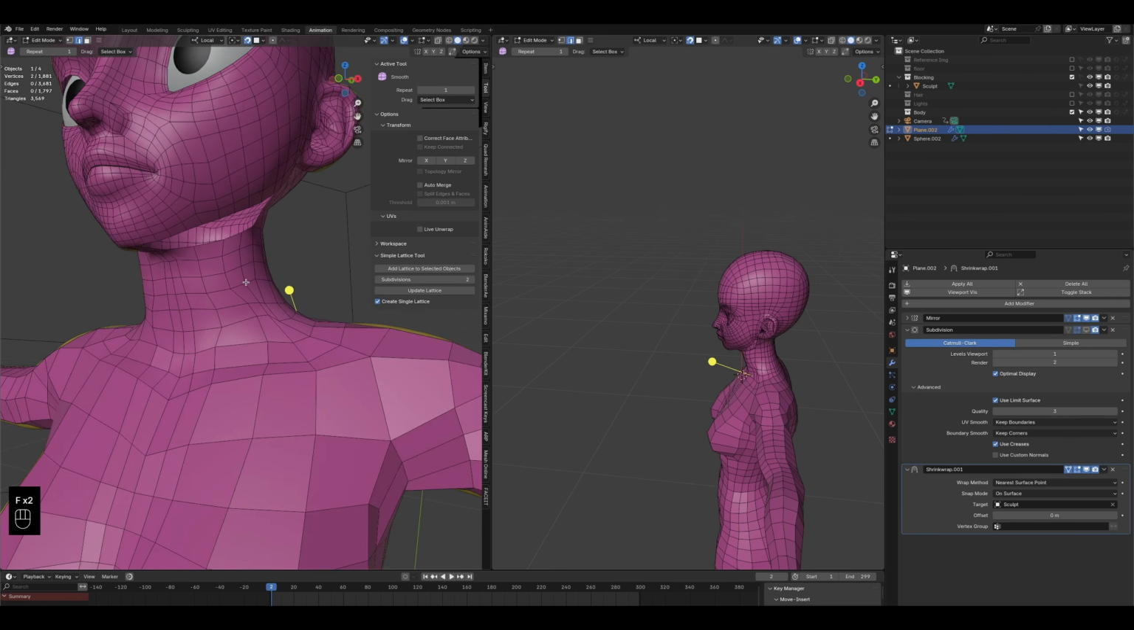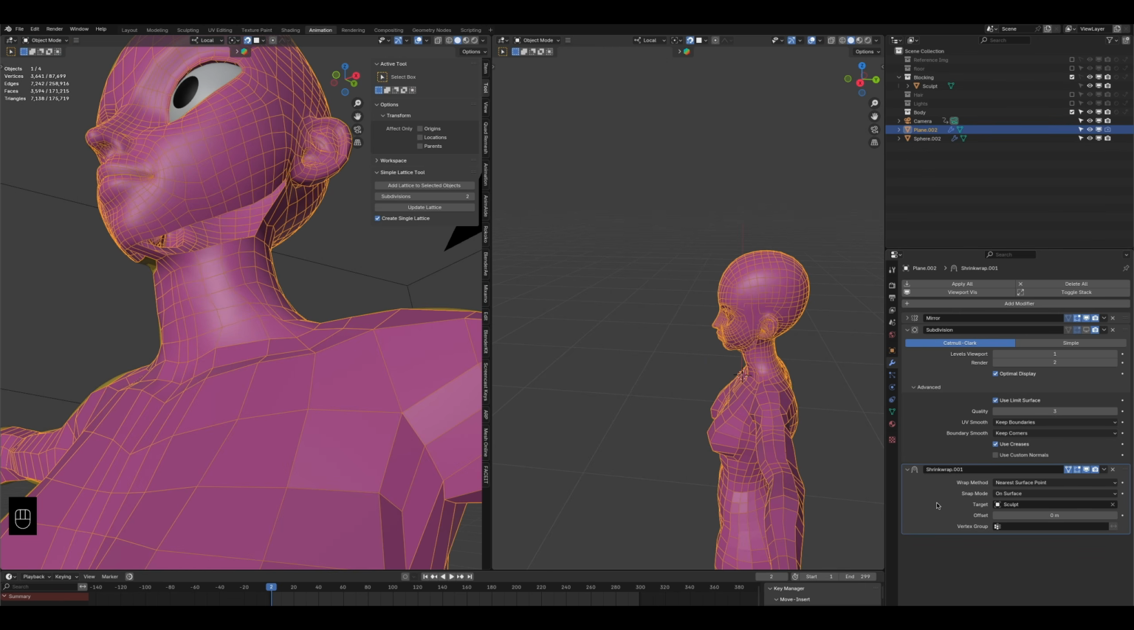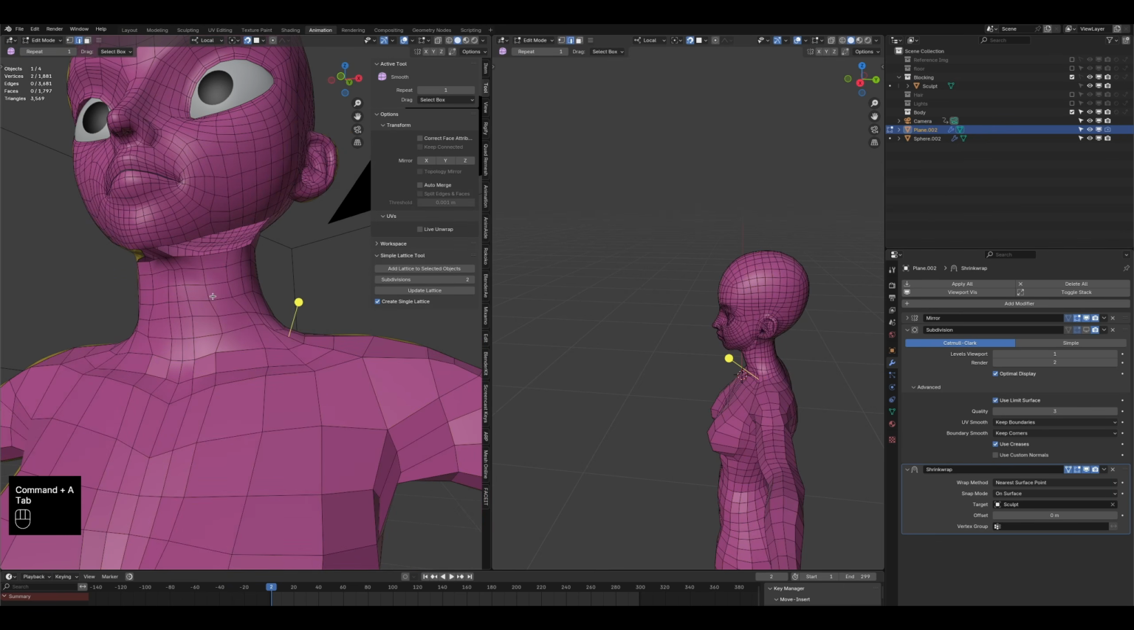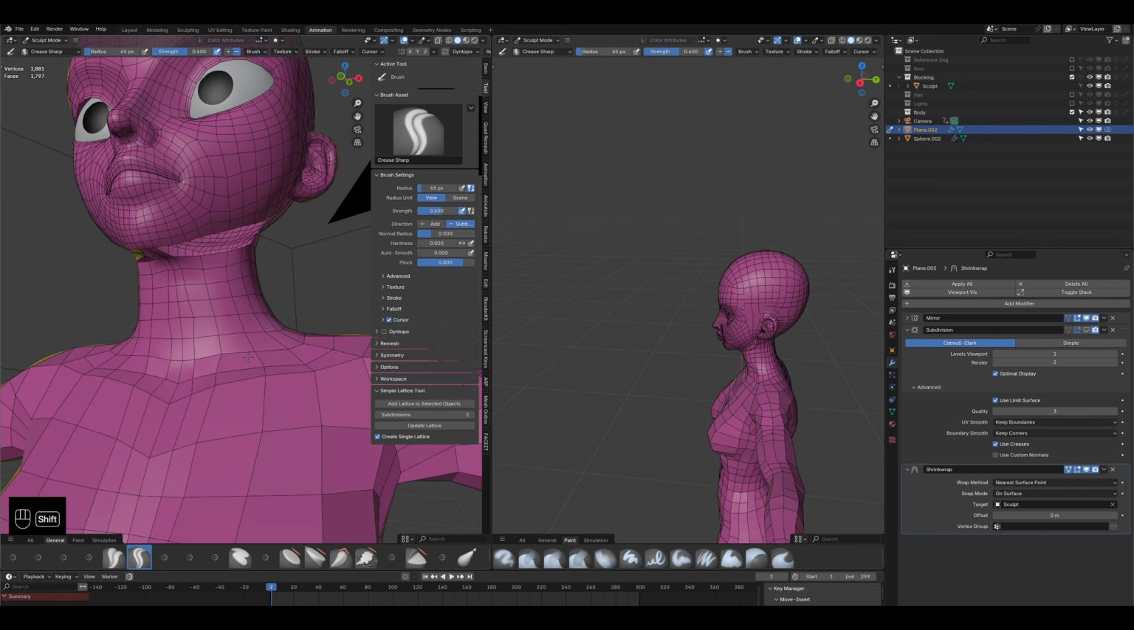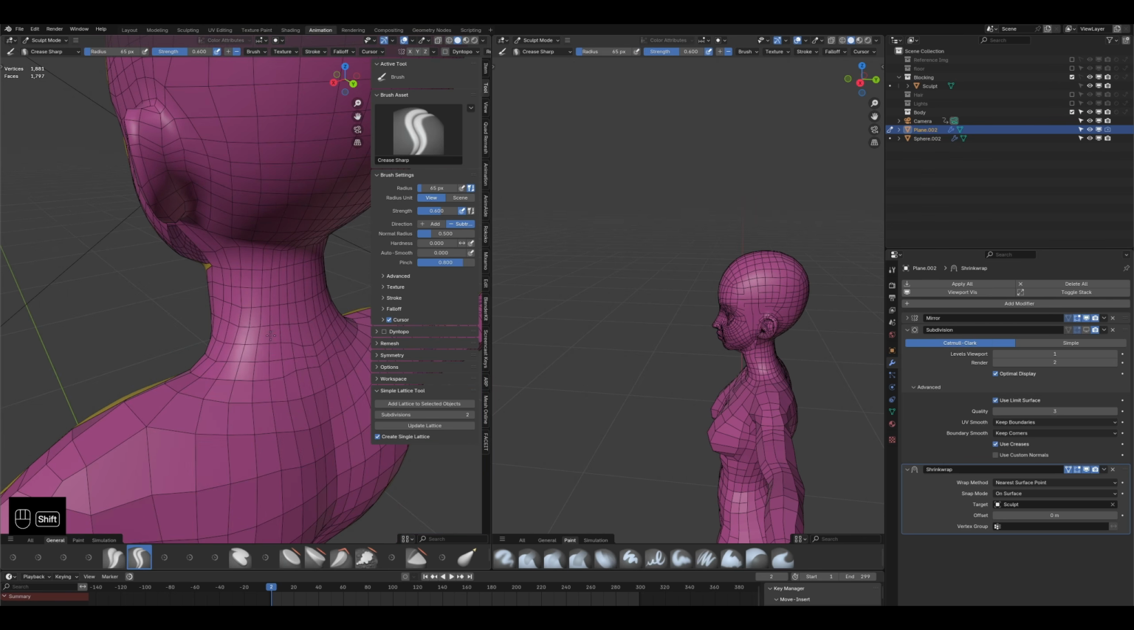Boom, boom. Sweet. Let's go ahead and refine that a little bit. Let's go ahead and, again, do the same thing as before. Duplicate the shrink wrap. Apply the first one. And then that will make it a little bit easier to do a sculpt and smooth pass. So just going to smooth those out a little bit. And suddenly things start to look a lot more consistent.